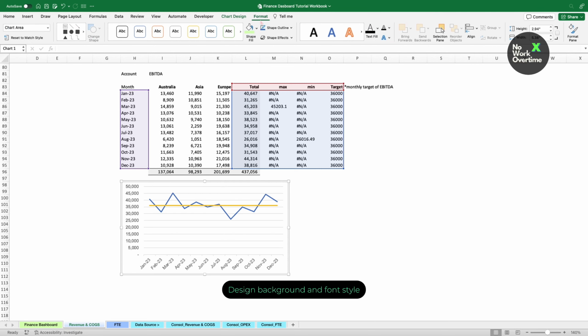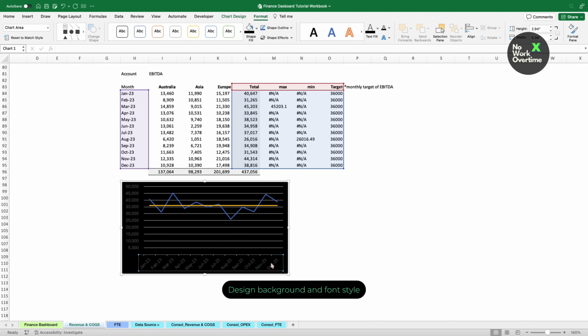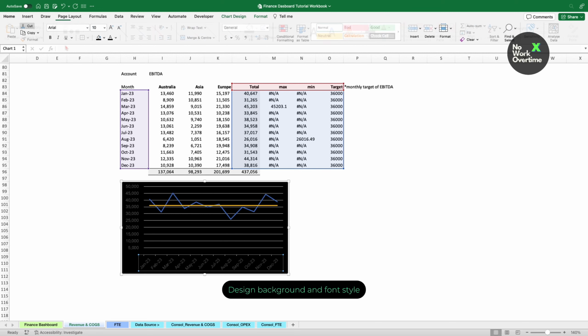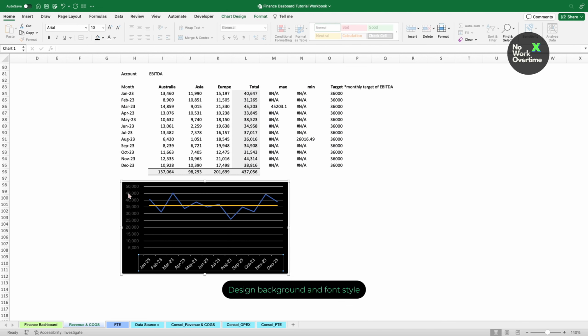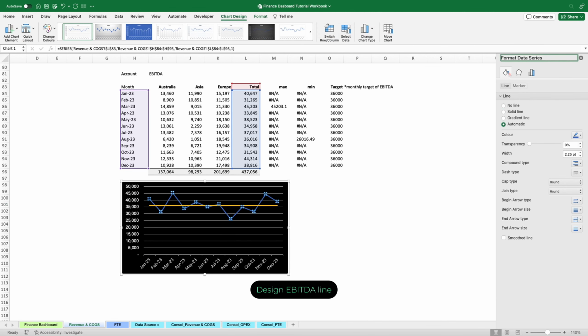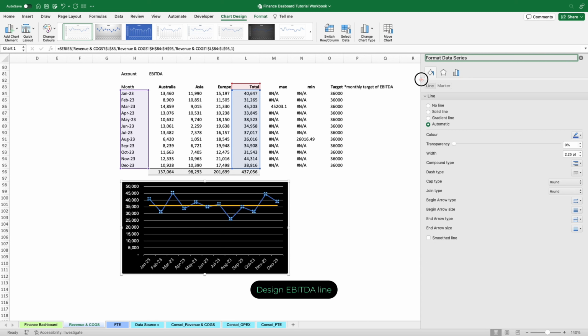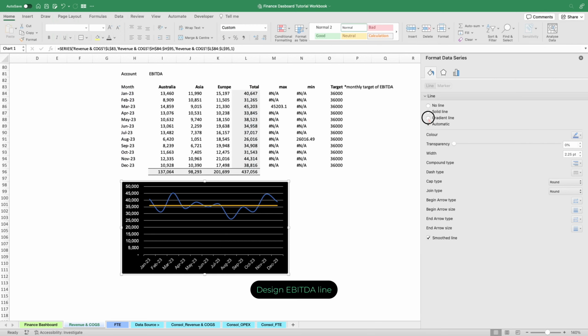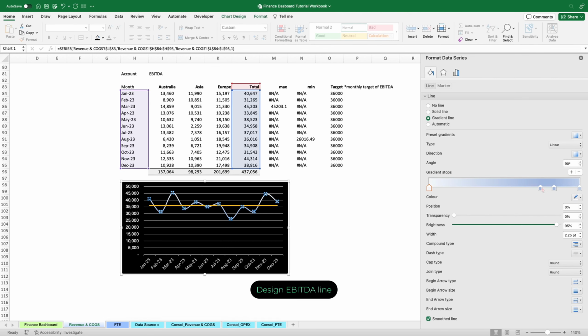Design background and font style. For the line visual, we will change its gradient color and line width. The color selection is based on our color theme. We will need to make the chart stand out, therefore we will choose a brighter color and make the line a bit thicker.